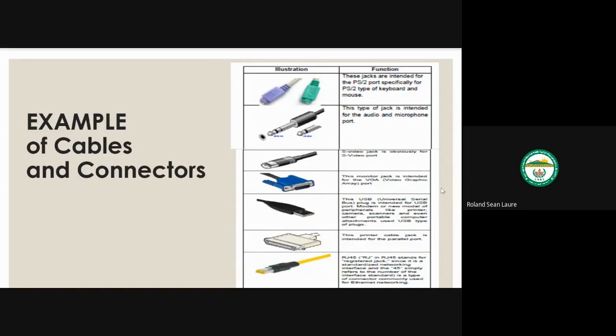microphone jack or headset jack. This type of jack is intended for the audio and microphone port. Next is the S video jack. So actually, this is the S video port. Next is the VGA port. So this monitor jack is intended for VGA or video graphics array. So this is the VGA.